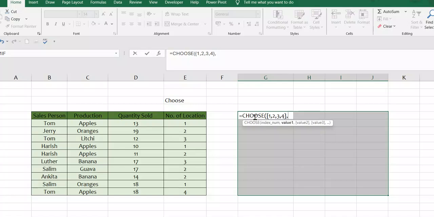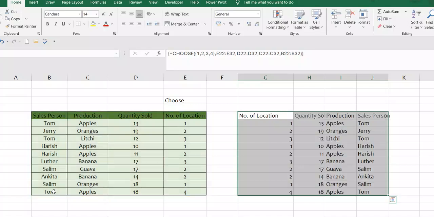So now I want the number of locations as my first column. Let me pick this first, then a comma. Now I want quantity sold as my second column. Let me add a comma. Now I want production as my third column, and I want salesperson as my fourth column. You see, now this is moving from right to left or left to right. Anything you can do, guys. It's quite easy. Now, let me close this table and see how this works.